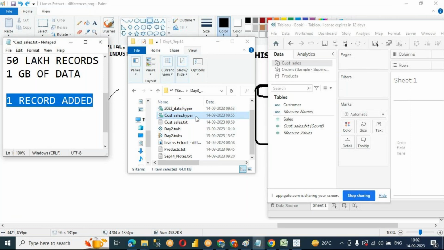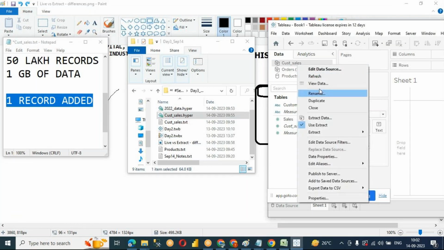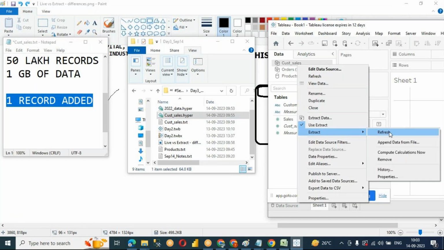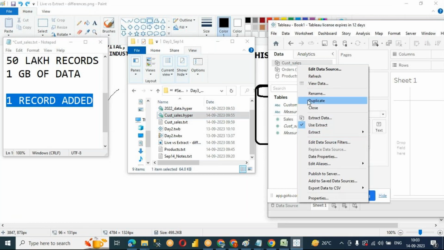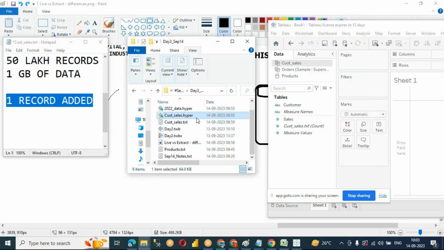Okay, but for now just understand how do I get updated data from live and how do I get updated data from extract. Only that part is needed for us. Now for live, just refresh. For extract, you have to come to extract and then refresh. Okay, and for extracts you will have the intermediate file which is stored in your local computers. Now this is what happens.